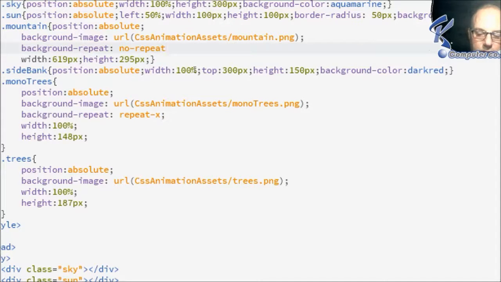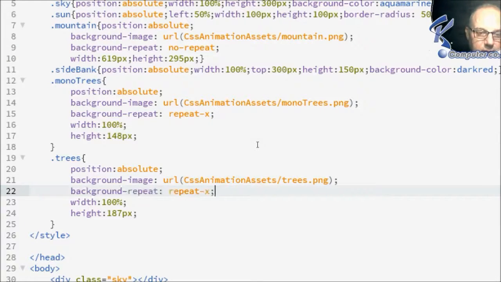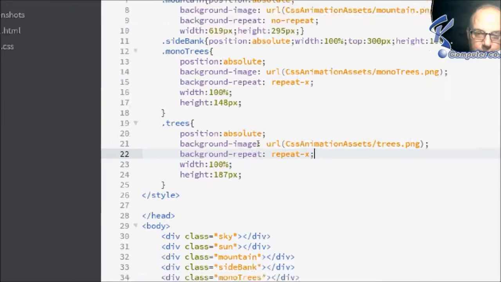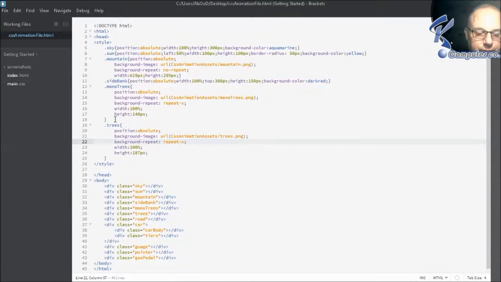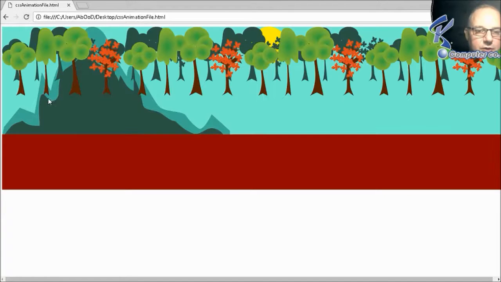Okay, to not repeat that at all. For the trees and mono trees, we should set it to repeat-x because we want it to repeat only on the X axis. I think that's all. Let's save it and move back here, and refresh.